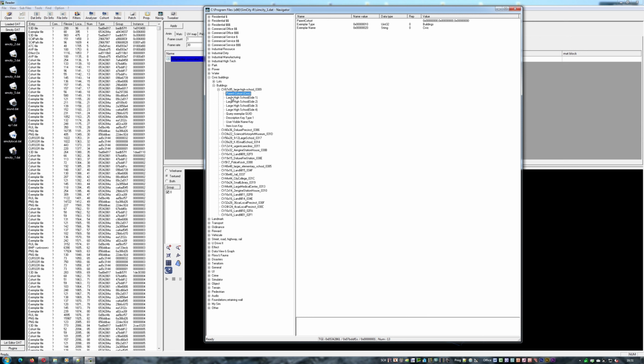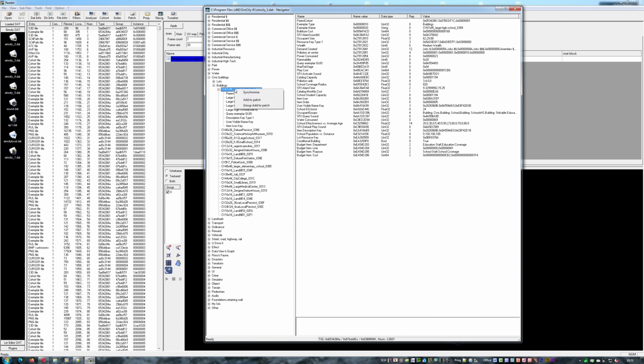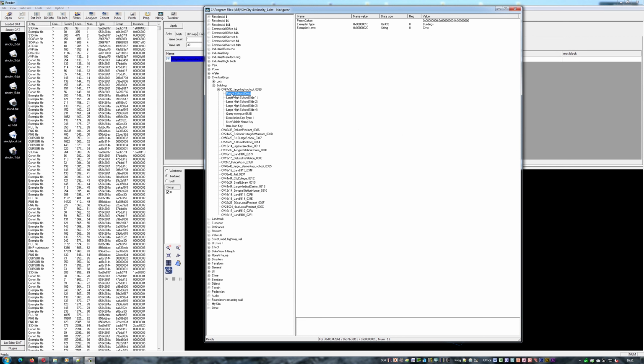Under Buildings here, you can view the Buildings exemplar. We'll make a copy of this by right-clicking and selecting Add to Patch. Also note that the navigator links together the other items used by a given lot or building, including the parent cohort, model, query, text strings or L-texts, and icon. So for this example, we'll also add those LText files to our patch as well.